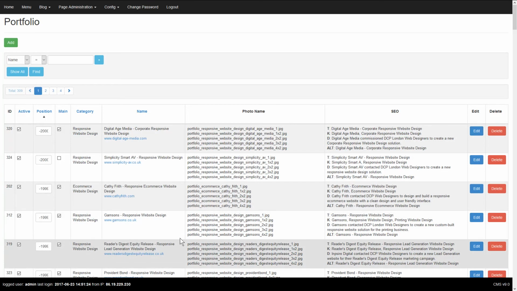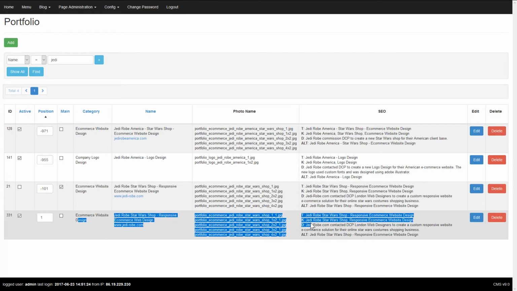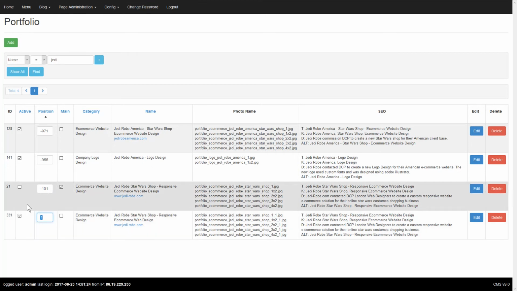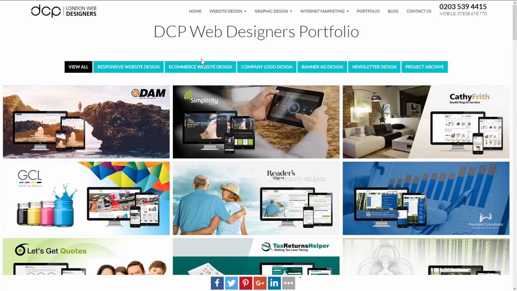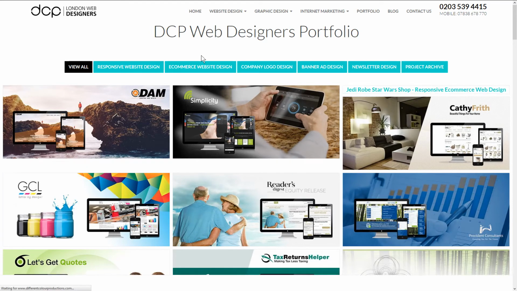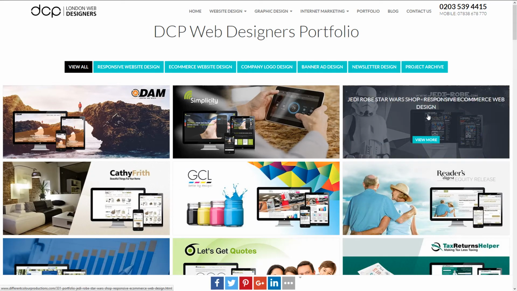We've now added the item to the portfolio section. Let's find our item. We can see it's listed here. We want to set the position number so it will display at the top of the portfolio. Let's refresh the page and here we can see the new item that's been added to the portfolio.